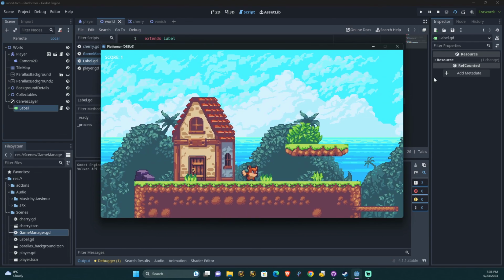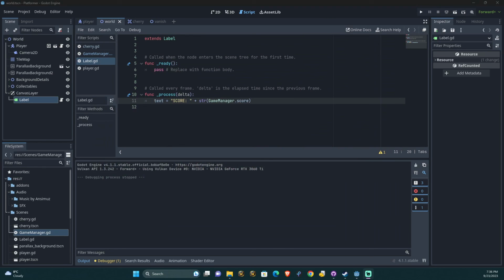So very simple UI. We will fix that up later in a video about the UI, but I think that's enough for now. And in the next video, we will look at some traps, some obstacles for the player.